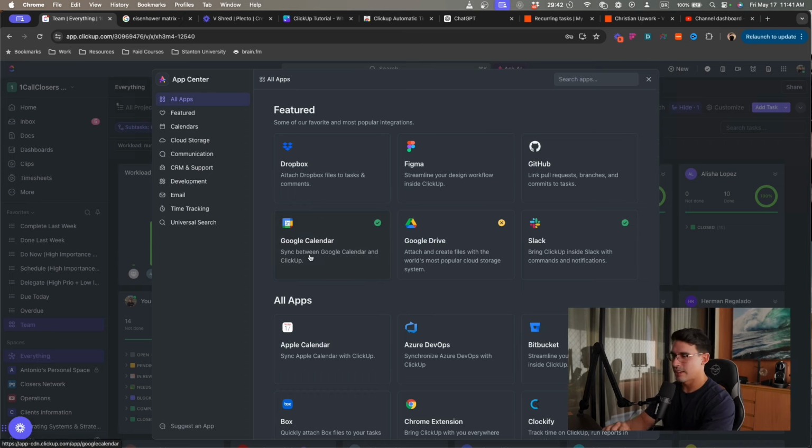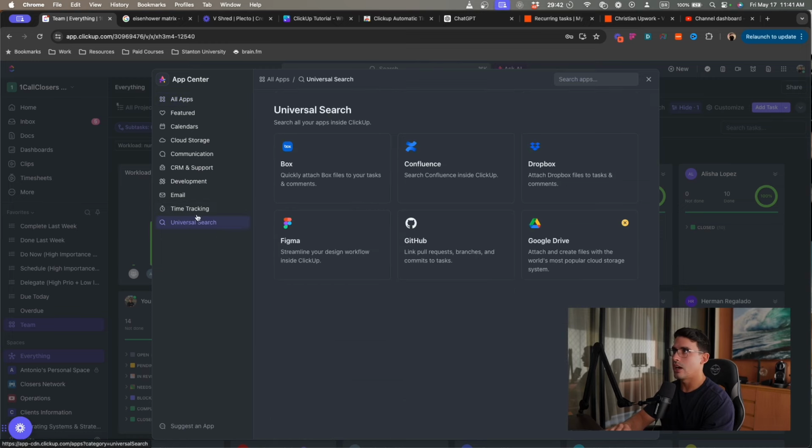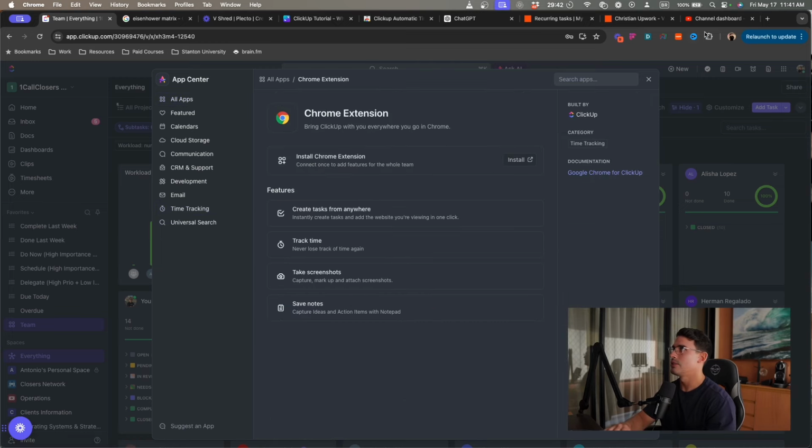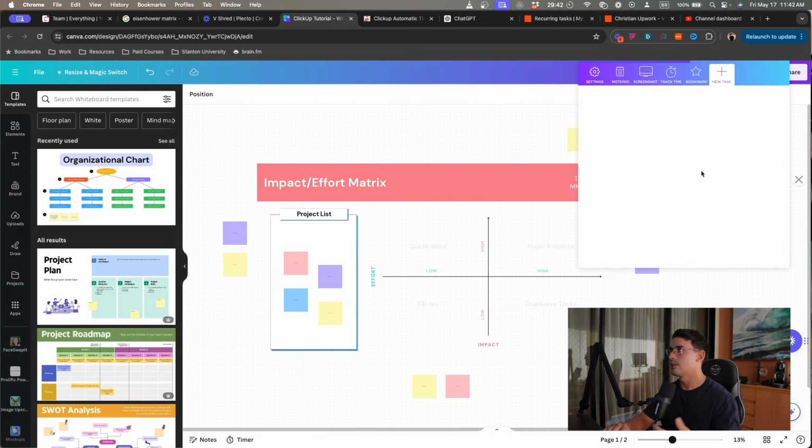I don't really use the Google Calendar because mostly the tasks that you create are going to show as busy in your calendar, and if you're booking calls, that's going to create a mess because then nobody's going to be able to schedule calls with you. The other app that I use a lot is the Chrome extension. How cool is that? Basically, if I am on my email or just looking around and creating something, I can do it right from here. I can track time, record my screen, take a screenshot, whatever, but create a task.